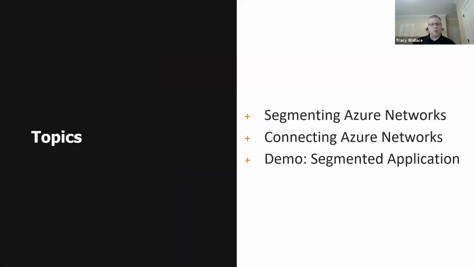Now, what are we going to talk about? First of all, we're going to talk about segmenting Azure networks, and really what I'm going to talk about is what are the components of Azure networks, how do we segment that out, and how do we connect. Then I'm going to go through a demonstration, and we'll take a look at what the architecture is for the demonstration, and I'll tell you how I put that architecture together. It's actually done via a deployment template, so I'll make that deployment template available.